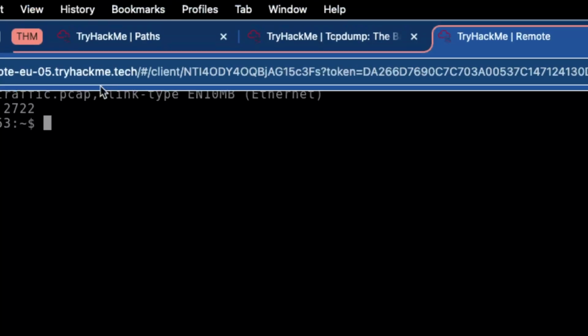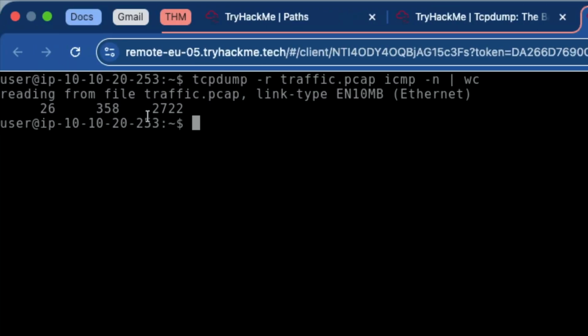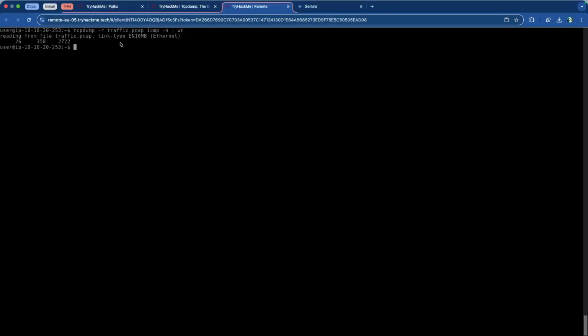So just so you know, in case you're trying to find this answer yourself, it is tcpdump -r and then reading the traffic pcap file. We're looking for the ICMP protocol. -n would be to not resolve the names so that it saves us a little bit of computing power. And then using that vertical pipe, which for my keyboard is the button right above my enter button, if you hold down shift and press that, you will pipe it to the word count, and it counts the number of lines, and then it gives us 26.